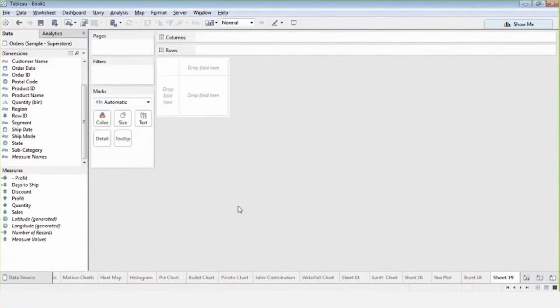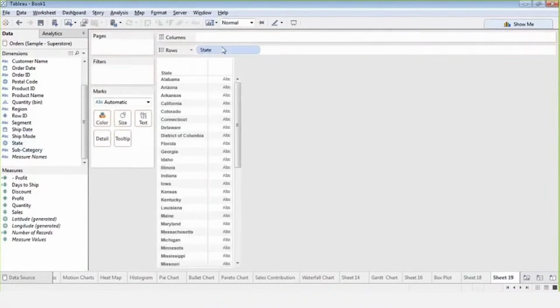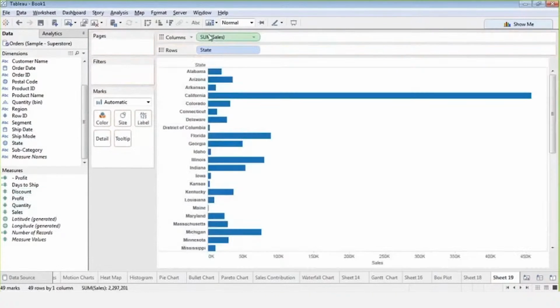And in here, let me quickly create one simple view. I'm going to add states to rows, and I'm going to add sales to my columns, and quickly create one bar chart here. All right.